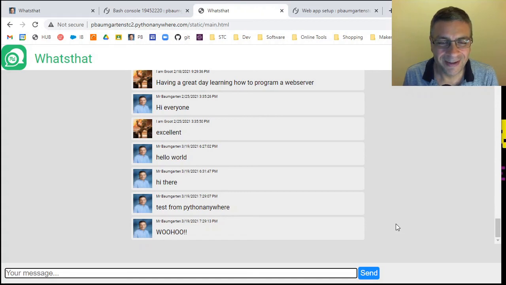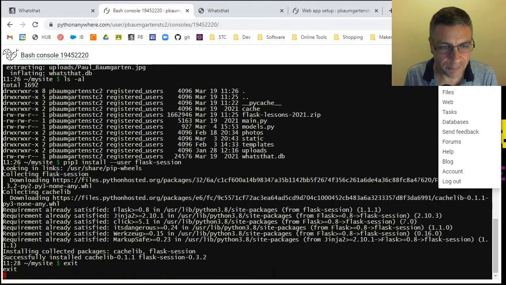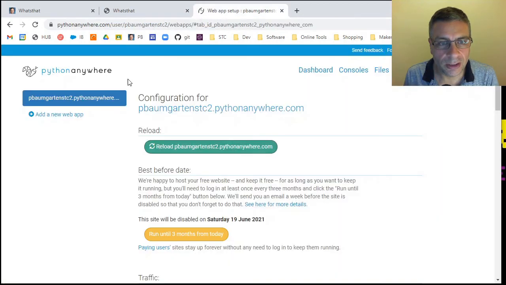Okay. In your Bash console, you can just type exit to close that. And make sure you remember to log in to your Python Anywhere once every 3 months before the date to keep your website active or pay the $5 a month. They will send you plenty of friendly warning emails before that date as well.